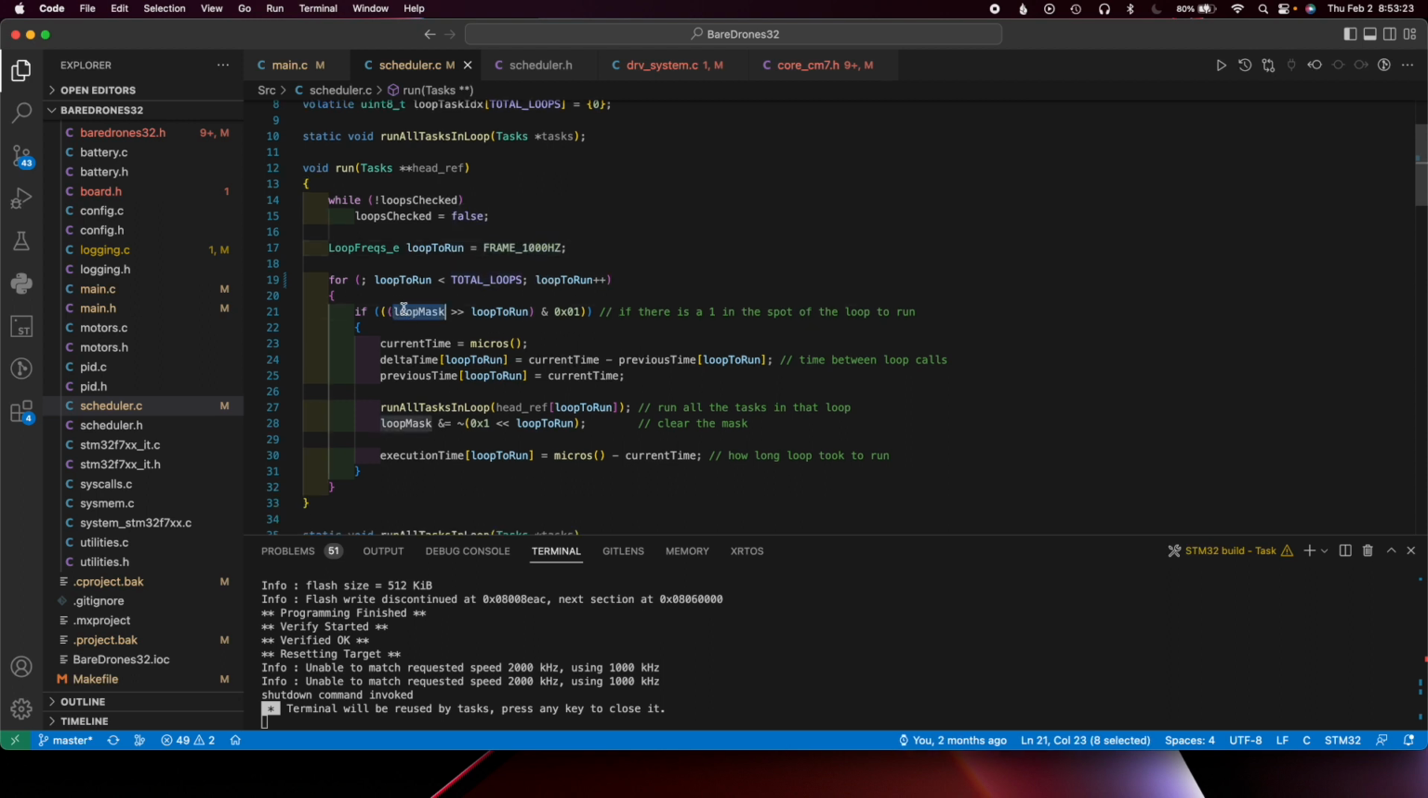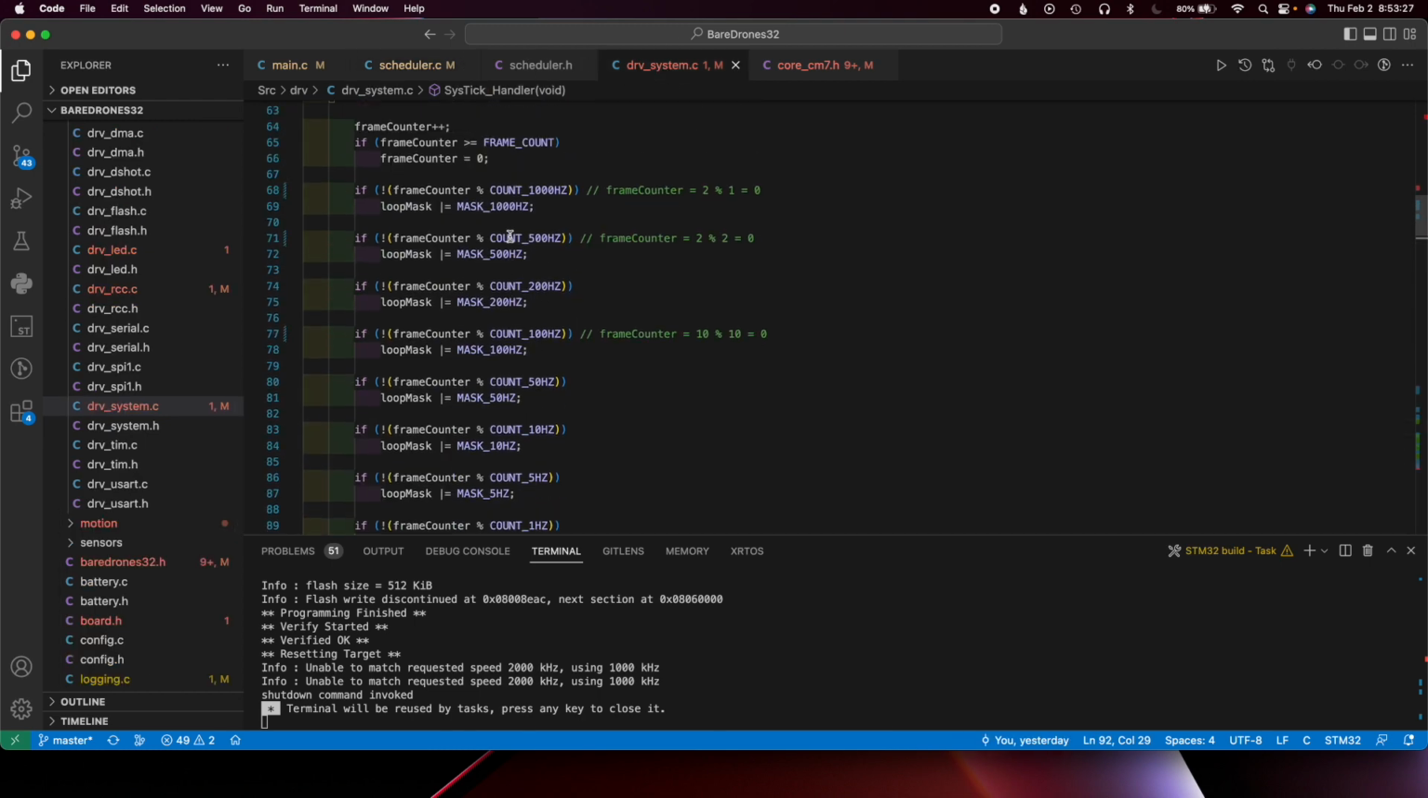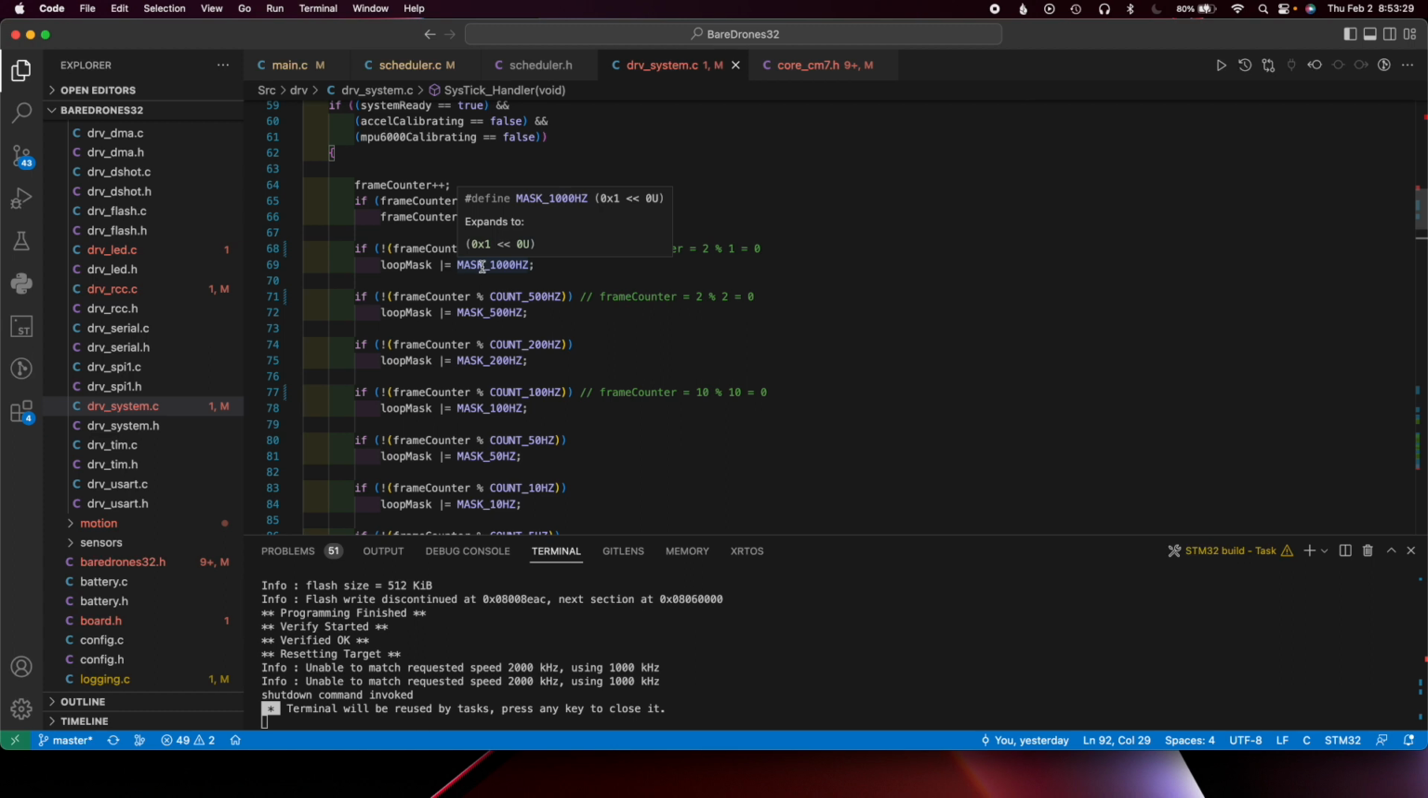And now here's the mask thing that I was talking about. The 1000 hertz loop has a mask of 1 shifted 0 times. So this looks like 0b 0000 0001. I'll put a space in there, and I missed a 0. So that's the mask for the 1000 hertz loop. Loop mask starts off at 0, and then we OR it with the 1000 hertz mask, and now it becomes 0000 0001.